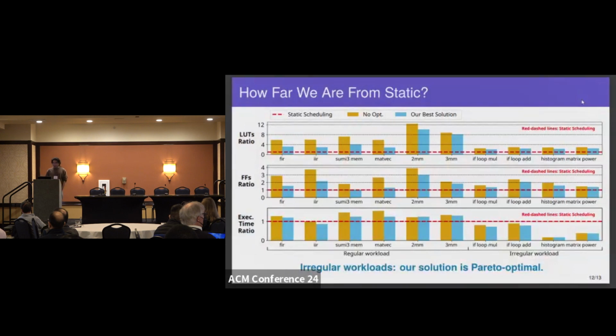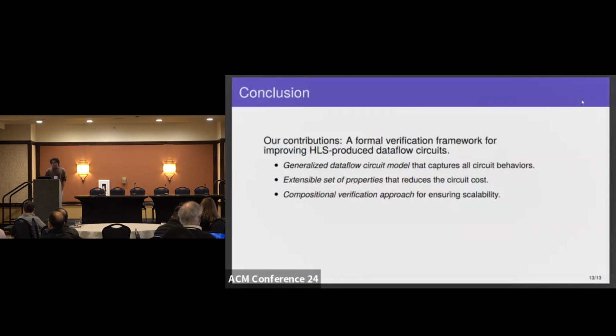But for benchmarks with irregular workloads, this is where our solution is Pareto optimal. And in particular, our solution Pareto dominates the dynamic design we had before. So now I would like to wrap up my presentation.